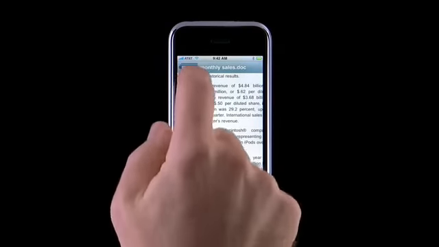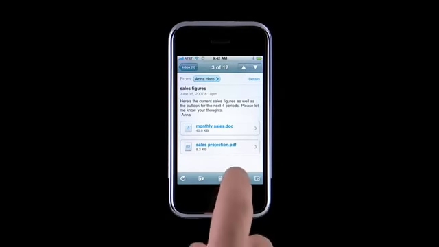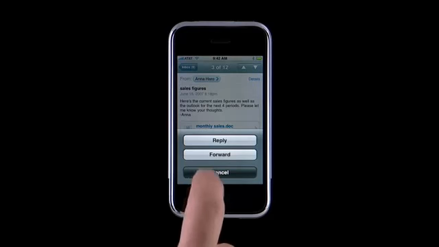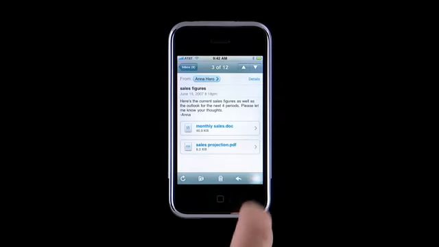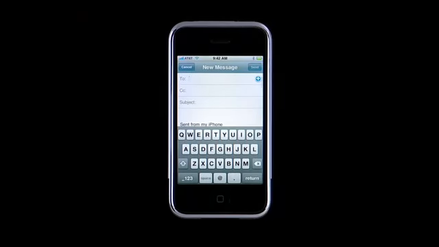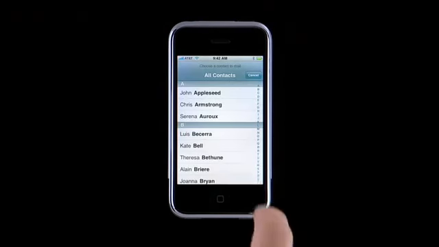I can reply to or forward this message by tapping here. Or I can write a new email message by tapping the Compose button. In the To field, you can type an email address or tap the plus button to select someone from your address book.